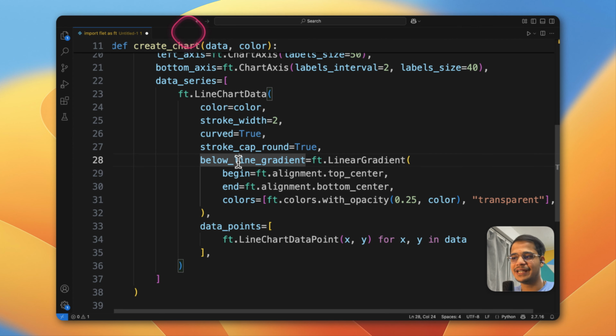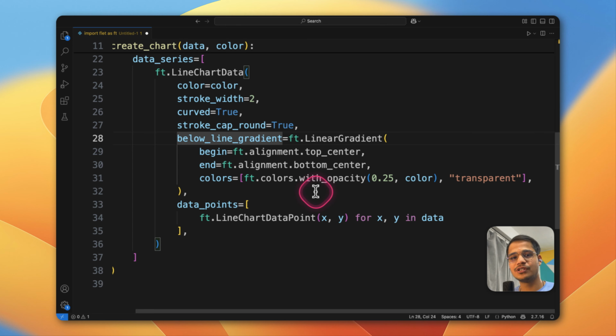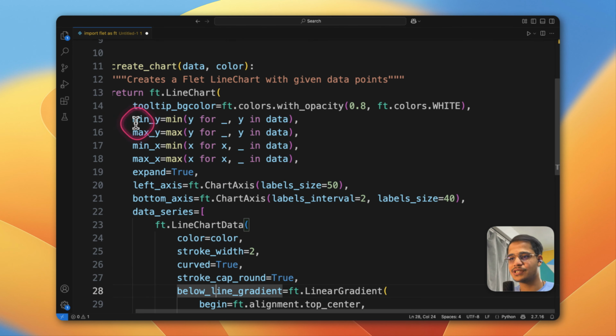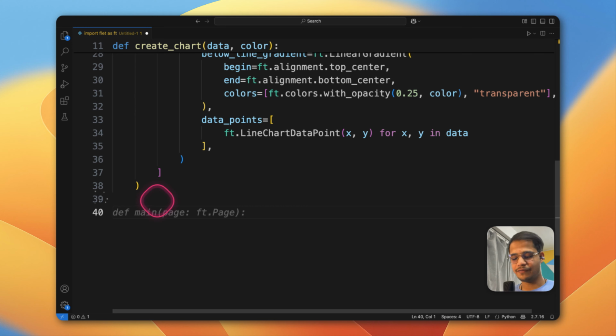And also we will be setting up a linear gradient over here. Now these are all the customizations, these are purely optional. The main part over here is only this minimum y and maximum y coordinates and minimum x and maximum x coordinates. Now comes the main UI functionality.